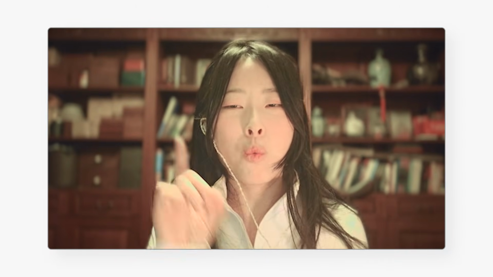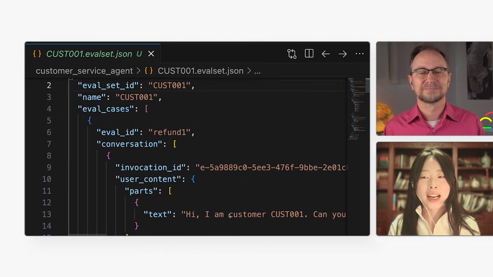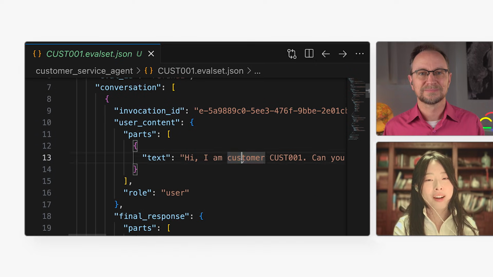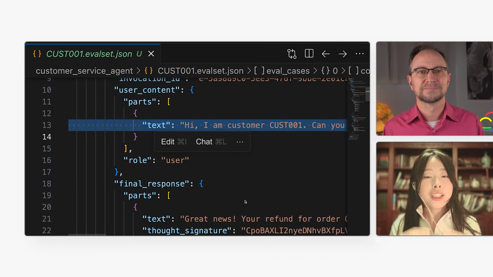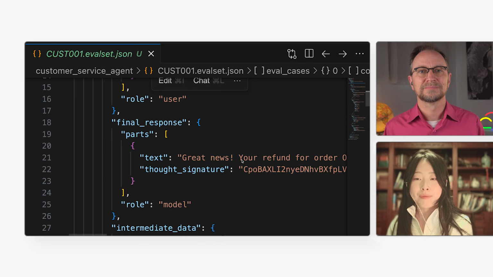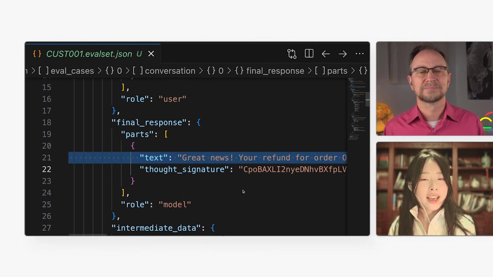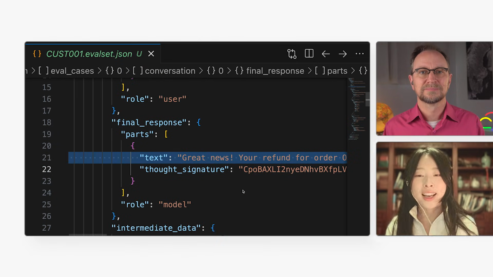I want to show you one more thing. This golden dataset was saved in a regular JSON file. And here it is. And this file contains a message entered by the user. And the agent's response from the previous run. And we want to compare against this response in the future tests.